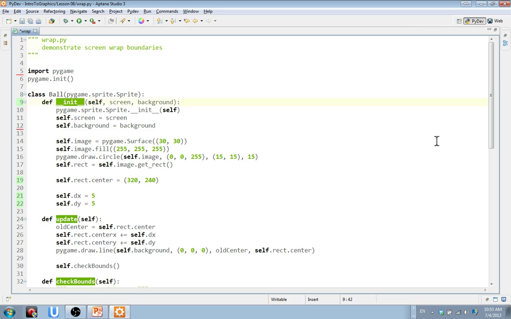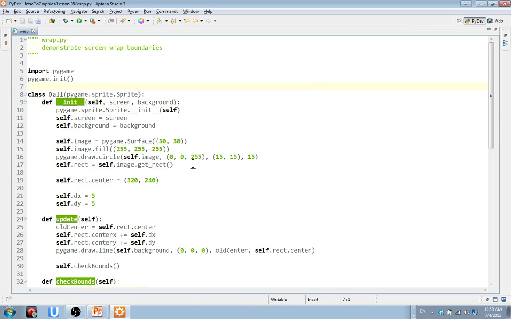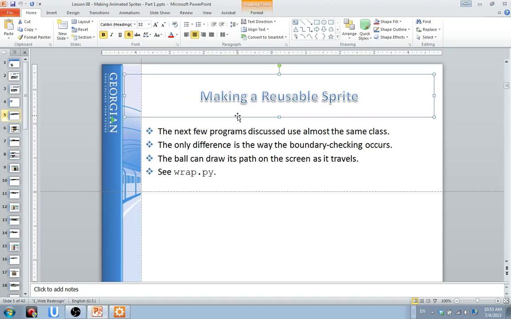That should be it. One ball, one sprite, no wrap. That's the original file. I could have done it a little differently there, but I decided to be a little lazy in this particular case.